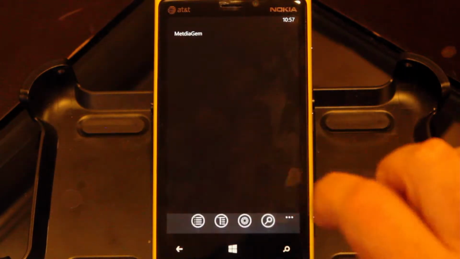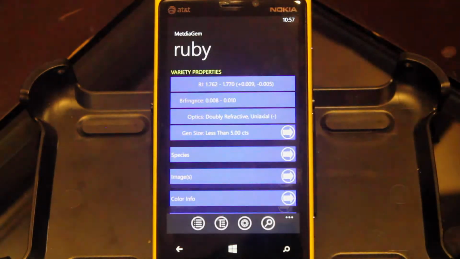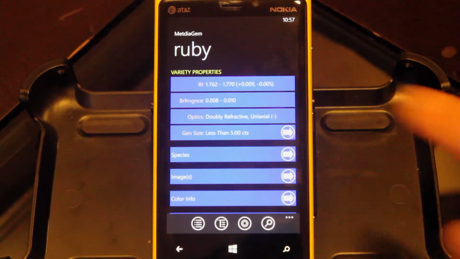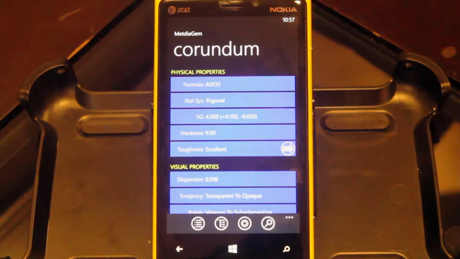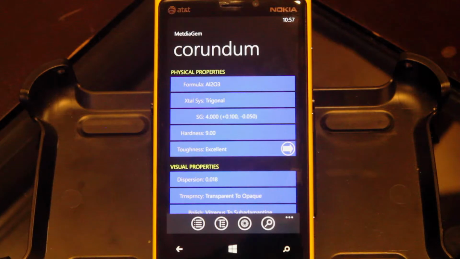Let's click Ruby. This brings up the Ruby variety detailed information screen. Now, if you look 5 rows down, you will see a line labeled species with the disclosure icon present. Clicking on it brings up the corundum species detailed information screen. This has been done on purpose to allow you to get to either one from the other when, for example, you have only a species name but not a variety name, or vice versa.